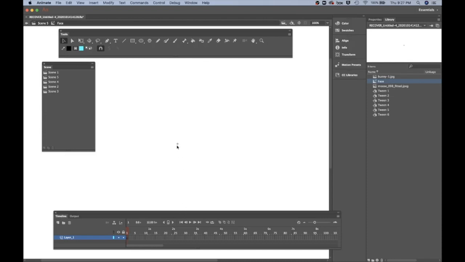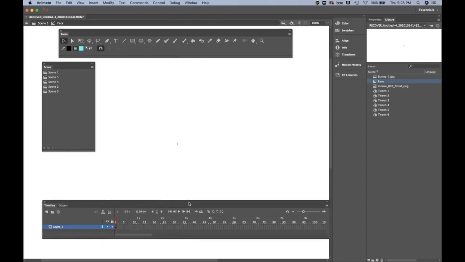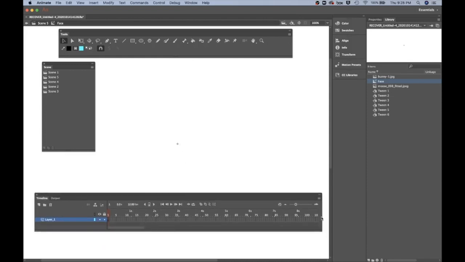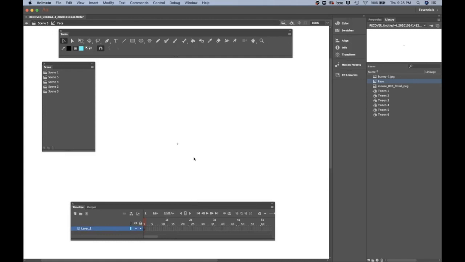Instead, you get this crosshair, which represents the center of the symbol. When you're drawing symbols, you want to place them on that crosshair. That's important. If you don't do that, you'll run into some problems, especially when you're trying to rotate that symbol in the future. So we're just going to begin.